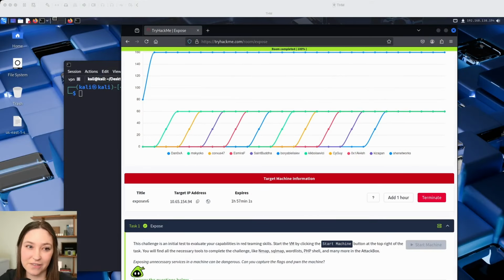I already have the machine started. Well, I guess this is just the regular machine, not the attack machine. In this video, we're using Kali with the OpenVPN. So we already have our IP address here. Let's go ahead and copy this IP address.